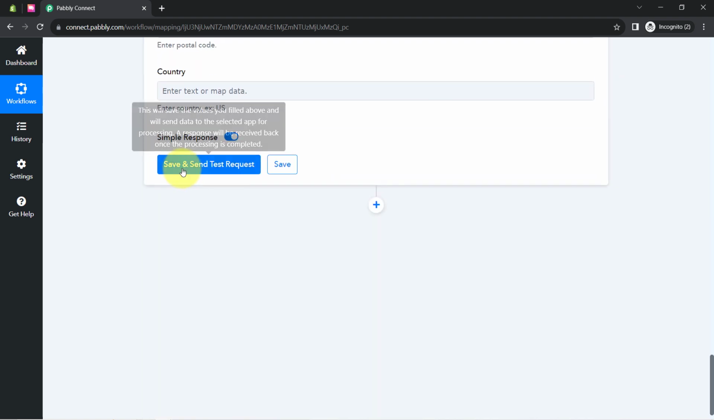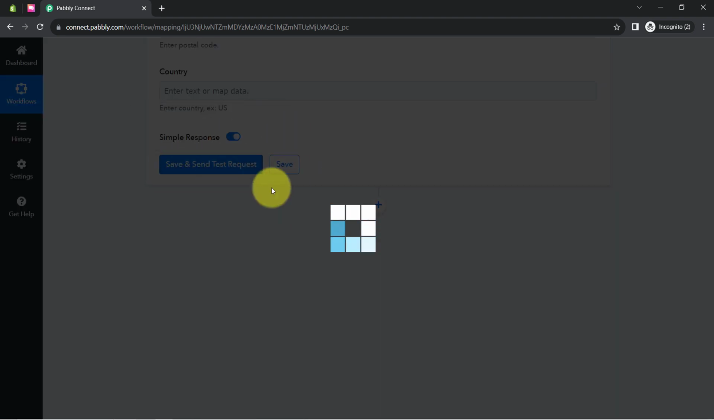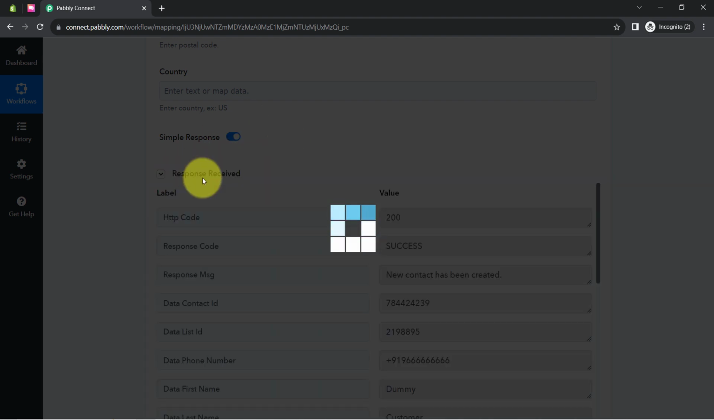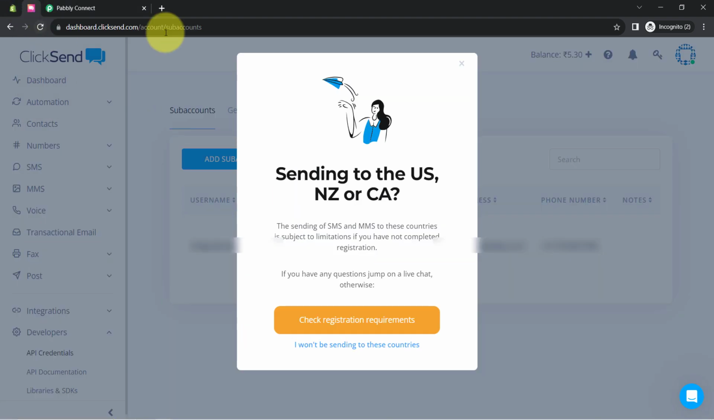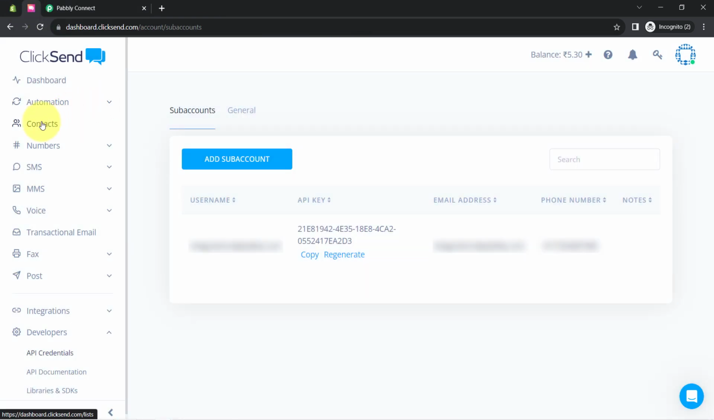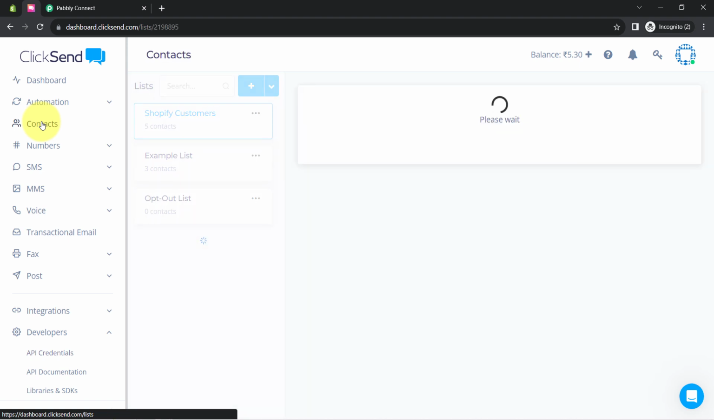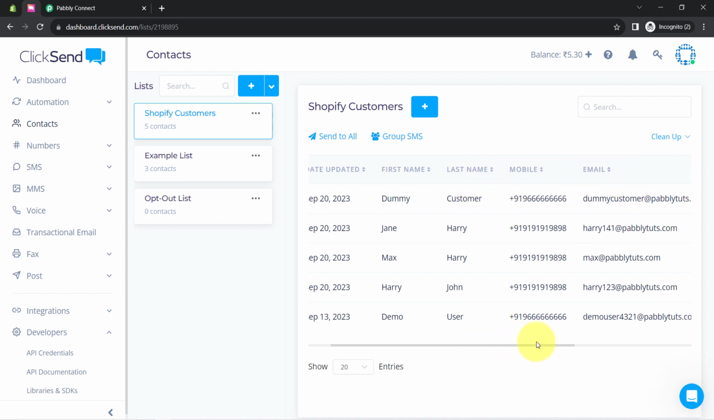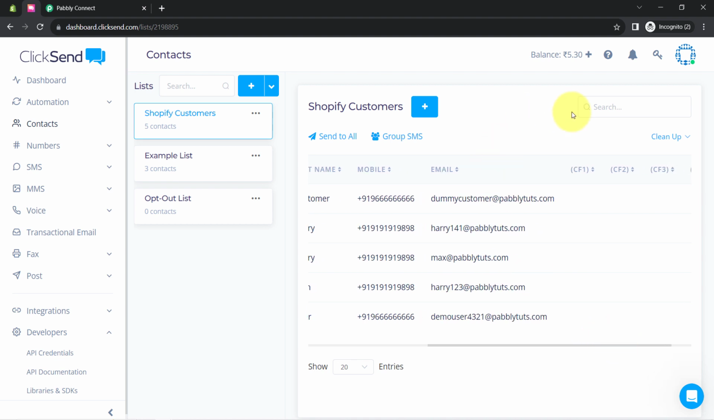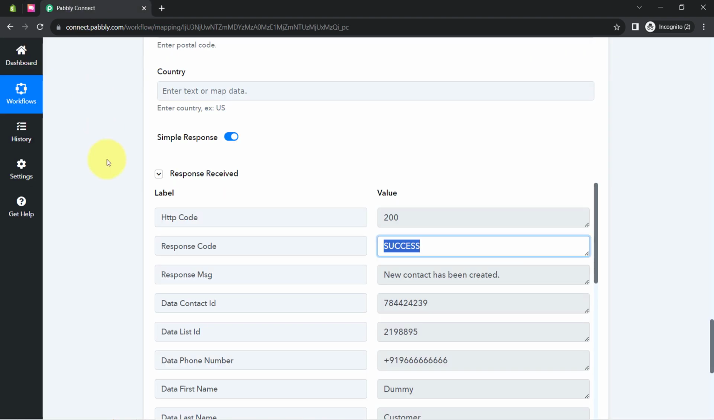Clicking on this button, save and send test request, and firstly I will wait for the response to be received. If that response is positive, here you can notice response code, it is saying success. That means the customer is successfully created. I'm really sorry, not the customer, a contact is successfully created in our ClickSend account. This is my list, that is Shopify customer, and here you can notice the first name, the same last name, the same phone number, and the same email address, that is dummycustomer@pabblytudes.com, has been created as a contact in ClickSend automatically and in real time.